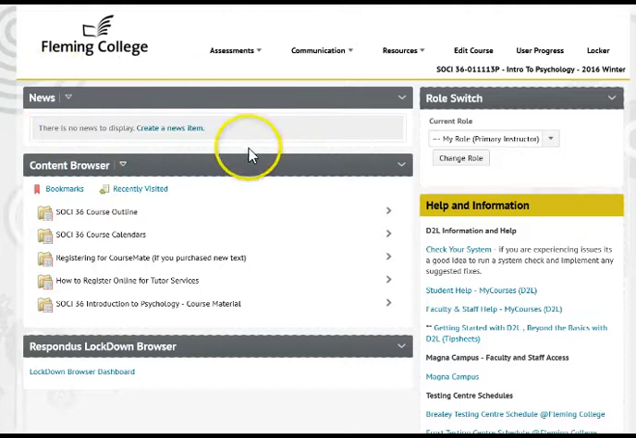Alright, so let's look under Content Browser. So right here we have the course outline. Very important that you open up the course outline and have a look at it. The course outline contains lots of information such as learning objectives, learning outcomes, and weekly topics that we will be looking at. It also contains contact information for the instructors that will be teaching the course this semester.